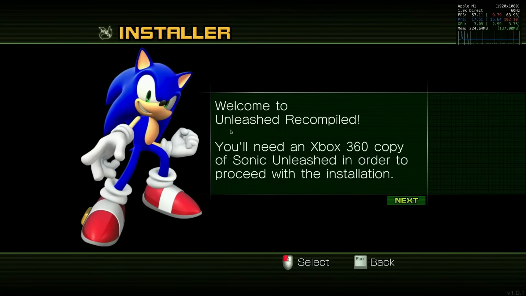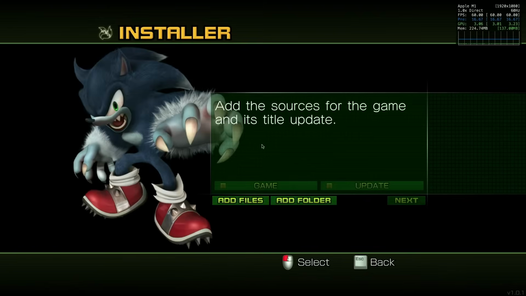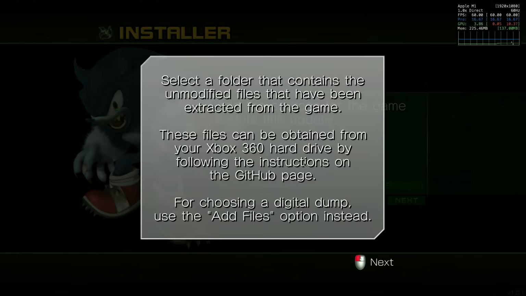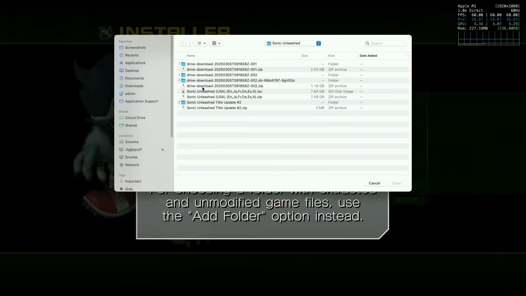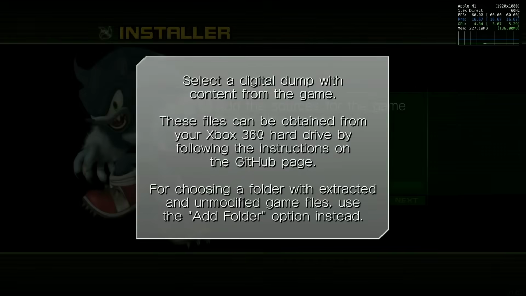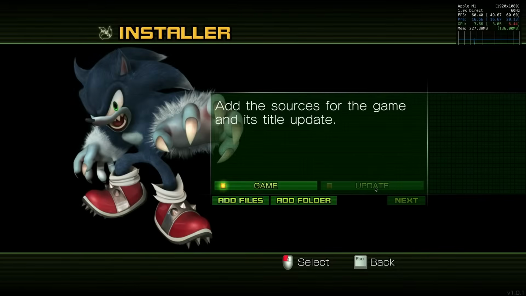That's saying that we need an Xbox 360 copy of Sonic Unleashed in order to proceed. I can't show you how to acquire the files for this. On the GitHub page itself, it states that you can get this by getting a genuine copy of the game from an Xbox 360 hard drive and then copying the files to your computer. Because we're using digitally dumped files, we're going to be using the add files option. Here we're going to be using the Xbox 360 ISO of Sonic Unleashed, and we're also going to add this update file as well.